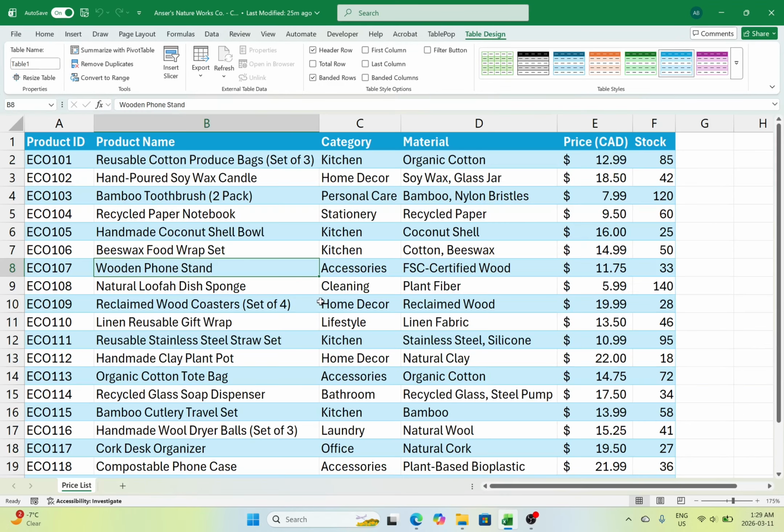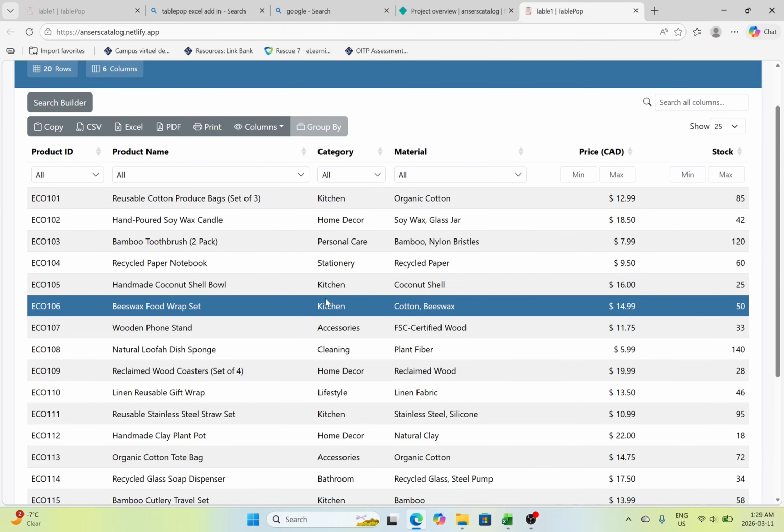So that's how you can take an Excel table and convert it into a live website using a few simple steps, all for free.